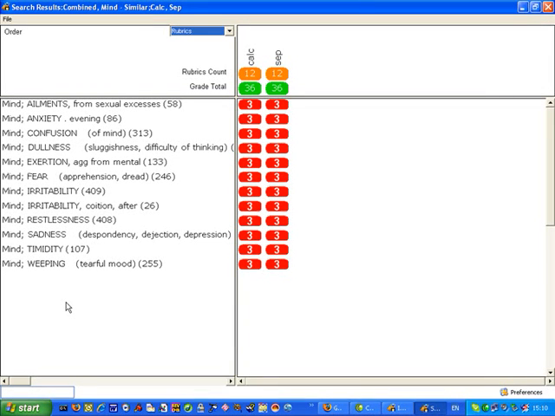One nice little facility built into ISIS Vision is shown here. If I click the file menu, I can actually repertorize using the rubrics on the screen here in a standard repertorization chart, like so.